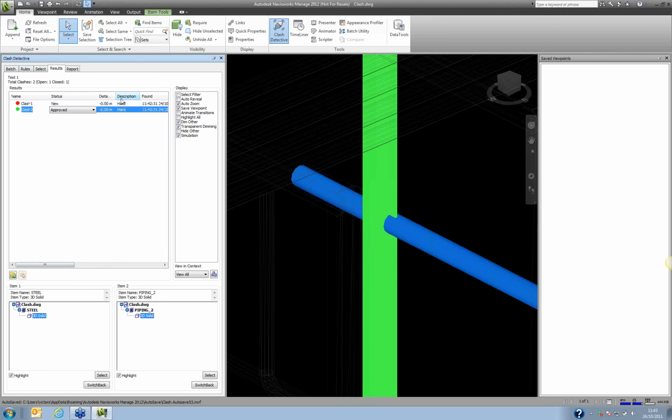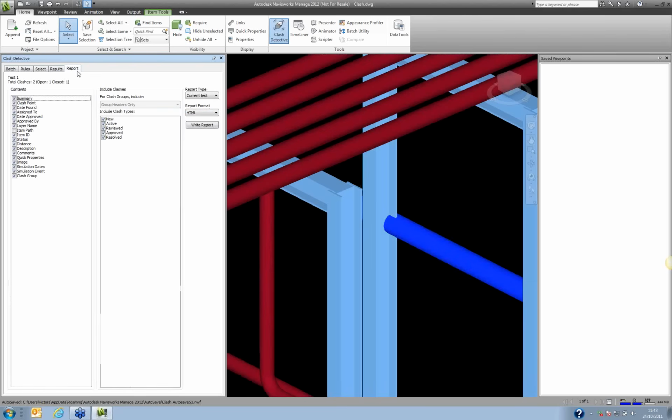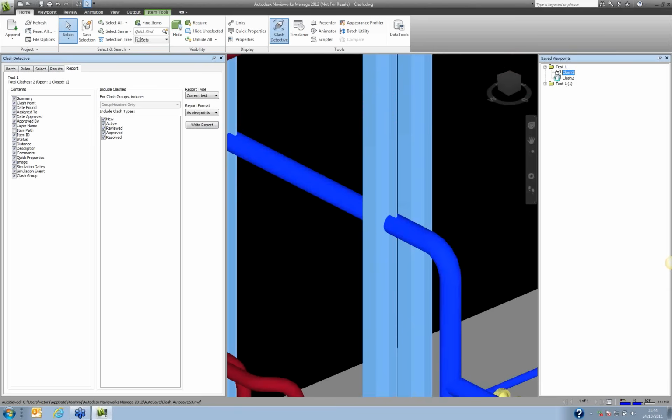Okay, if we needed to send this report out to anybody who was interested in this report, what we can do is save it as a series of things: an XML, an HTML document, a text file, or viewpoints. Okay, right, and I'm going to say we'll save it as a series of viewpoints. Okay, and I can write report. And what it's done on the side is save my clashes as a series of viewpoints. But you can save it as lots of different file formats.